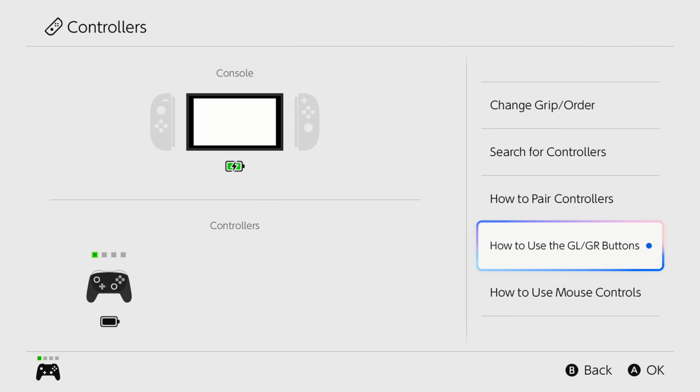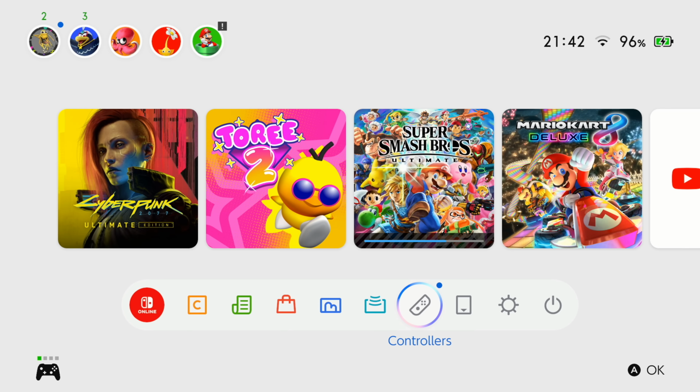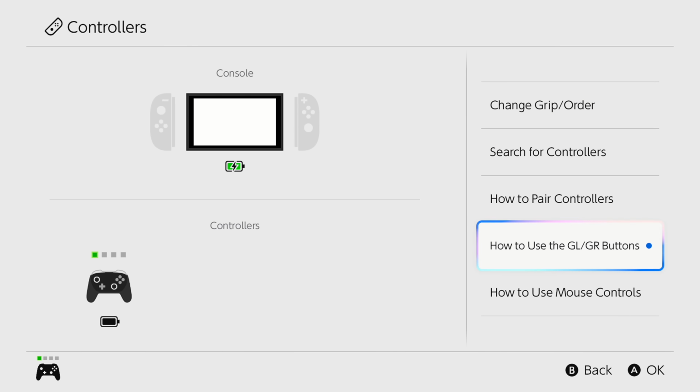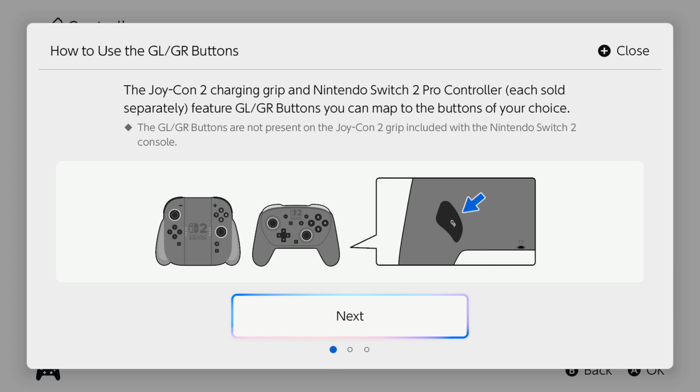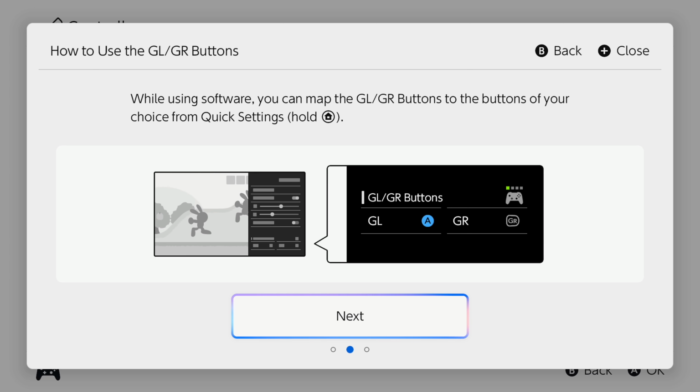There's a little blue thing on controllers. What's that about? How to use GL and GR buttons. I know about that. I'm here for the UI. Let's have a quick look. The Joy-Con 2 Charging Grip and Nintendo Switch 2 Pro Controller, each sold separately, feature GL and GR buttons you can map to the buttons of your choice. Yeah, it's basically hotkeys, aren't they? Like that little example game.